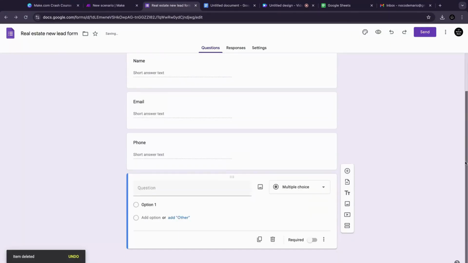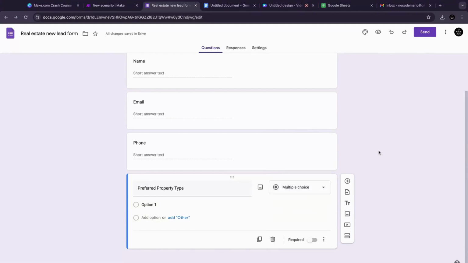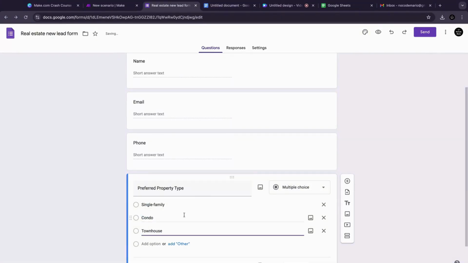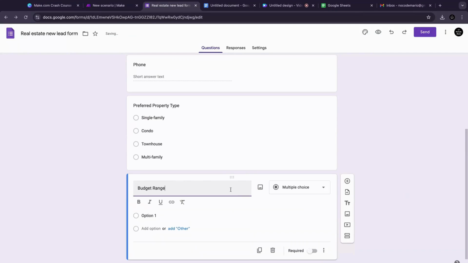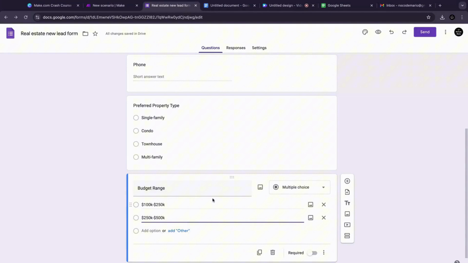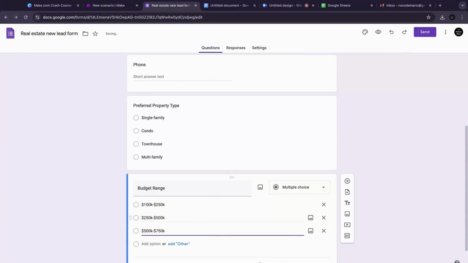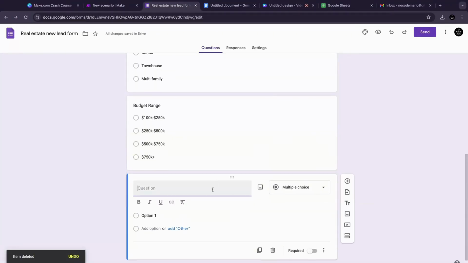Now for the next field, we're going to ask the prospect what's their preferred property type. Let's do a multiple choice for that one. So the first option is single family. Second option is condo. Third option is townhouse. And the last option is multifamily. For the next field, we're going to ask the budget range. First option is 100K. Second option will be, third option will be 500K to 700K, and the last option will be 750K plus.